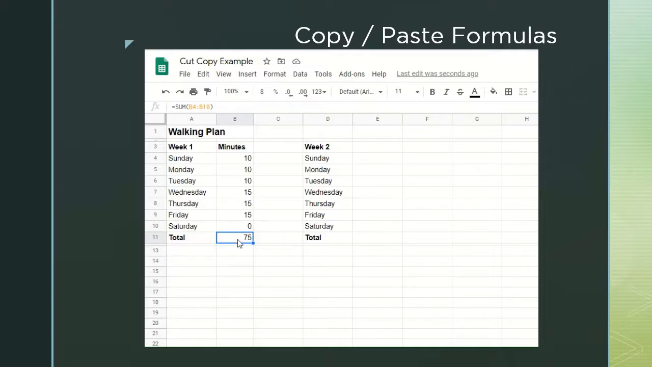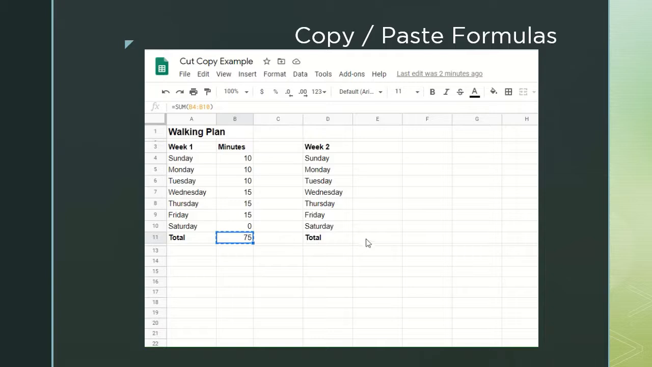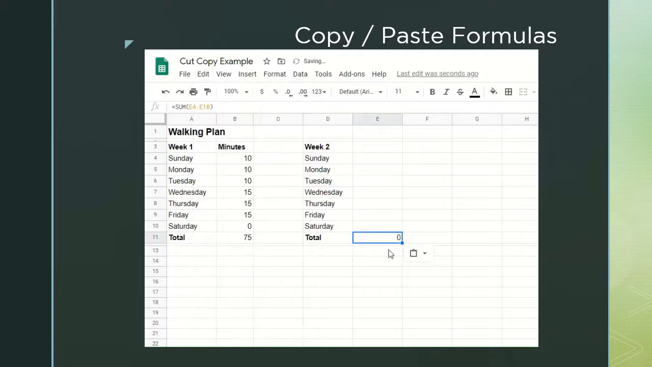Well, I'd like to copy this formula rather than rewrite it and place it then in column E, so I have a total all ready for week 2 when we finish it. Let's go to Edit in the menu bar and copy, and then we'll go over to E11, knowing that that formula is right now in the clipboard. So we'll go to E11, and then we'll go to Edit, and we will paste, and look at that, we have an answer of 0.